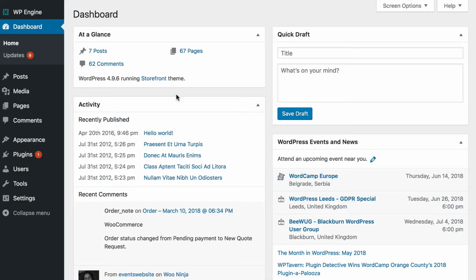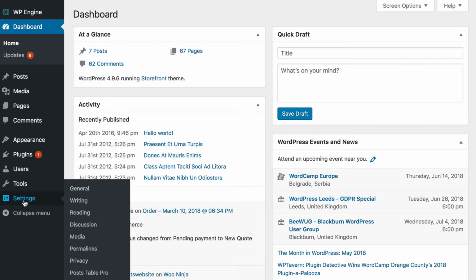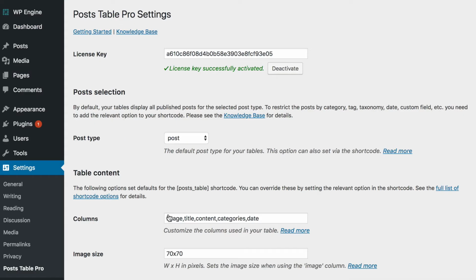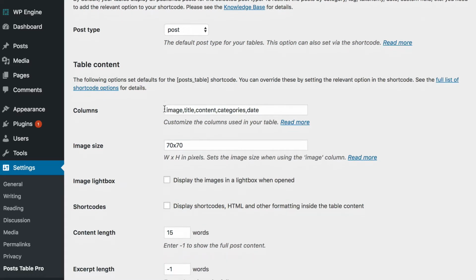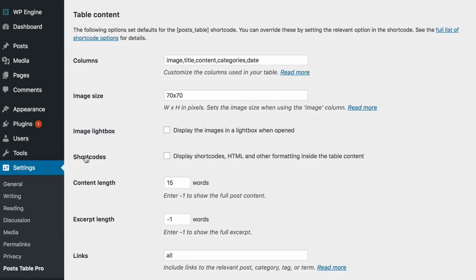Now we're in the dashboard for the WordPress admin, and what we need to do first is go to the Post Table Pro plugin settings page. I'm assuming that you've already got the Post Table Pro plugin installed on your site. So you now go to Settings, Post Table Pro, and if you haven't already done so, add your license key in the box and then scroll down. What we're looking for is the Shortcodes option, which you can see here.